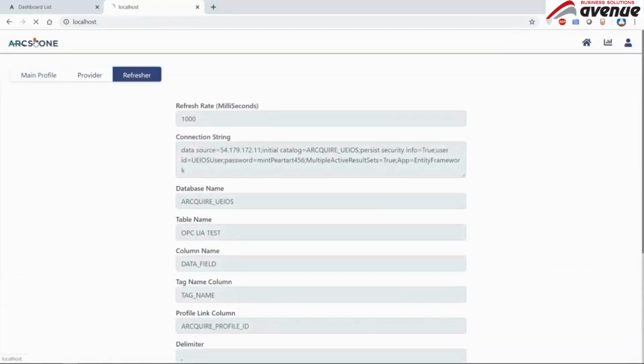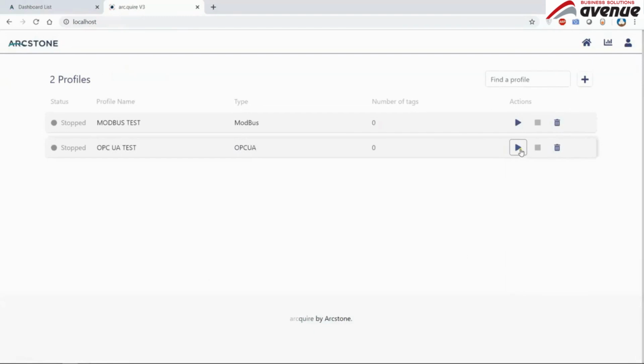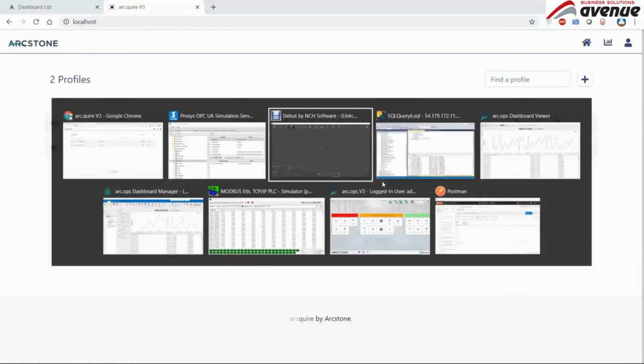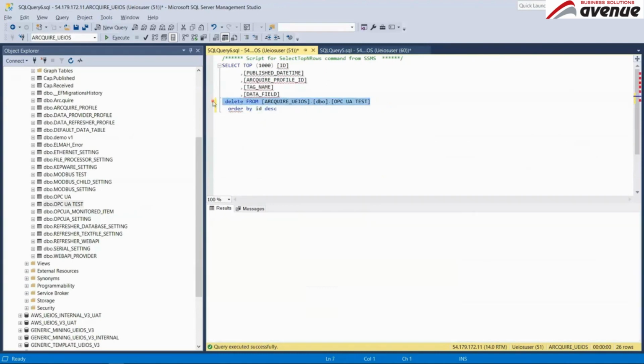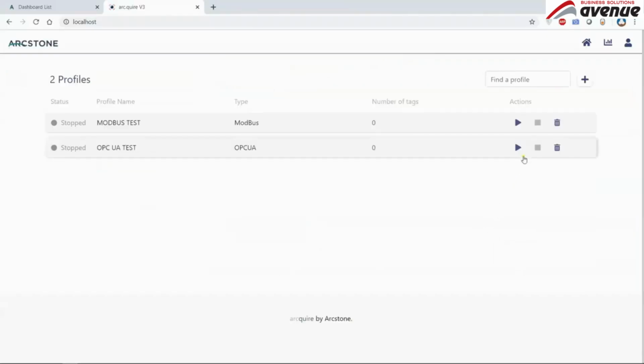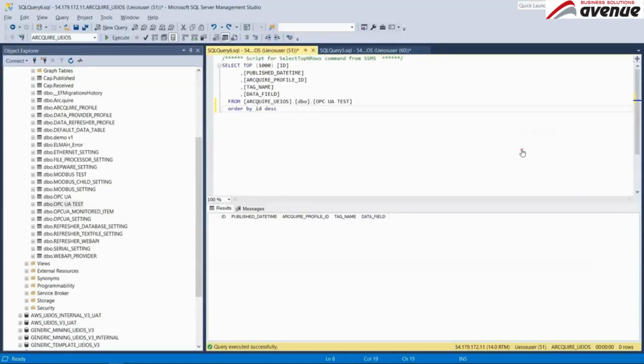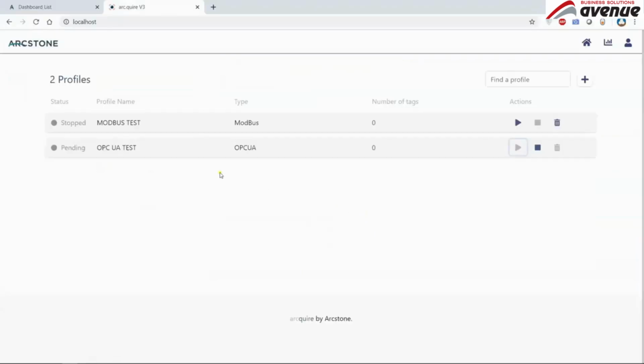Now, before I start my profile, I will go ahead and clear the data that we've collected previously from that random tag on the OPC UA server. After I've cleared this, you can see that the database is now empty. I will start my profile and I'll check to see what data we've collected so far. Because the tag that we're collecting data from is static, you can see that there's only one row being collected, as no new values are being updated to this tag.